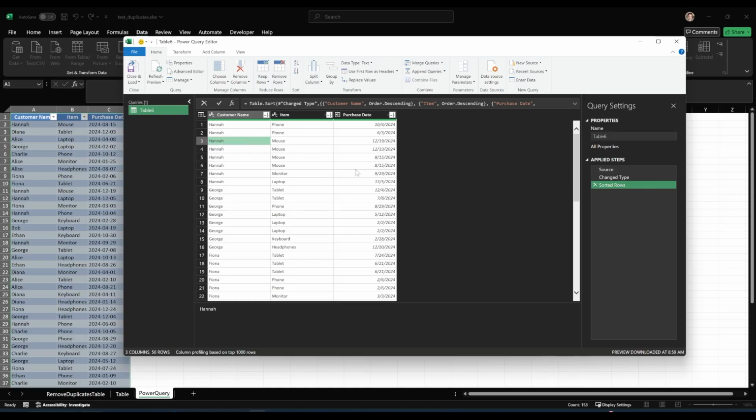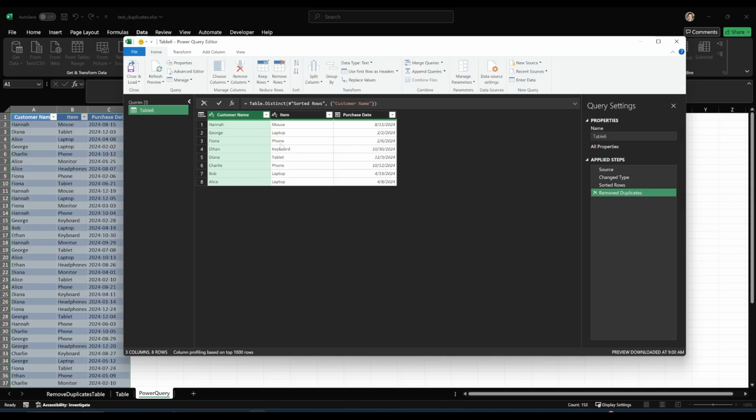How do we actually remove the duplicates? Well, that's not too bad. It's really easy to do that. All you have to do is click on Remove Rows and then click Remove Duplicates. But, oh shoot, that didn't work. That didn't do what we expected.